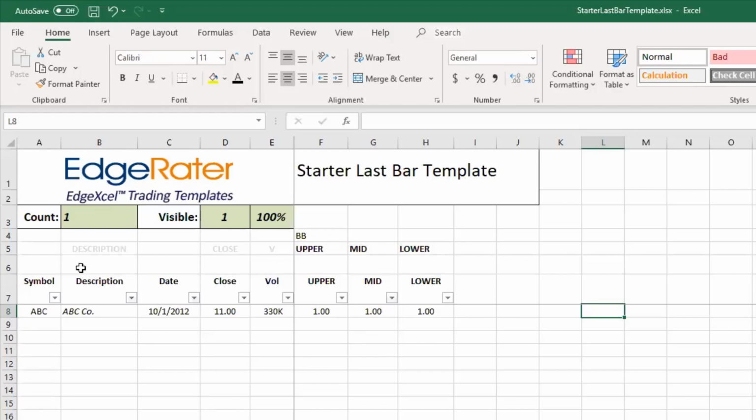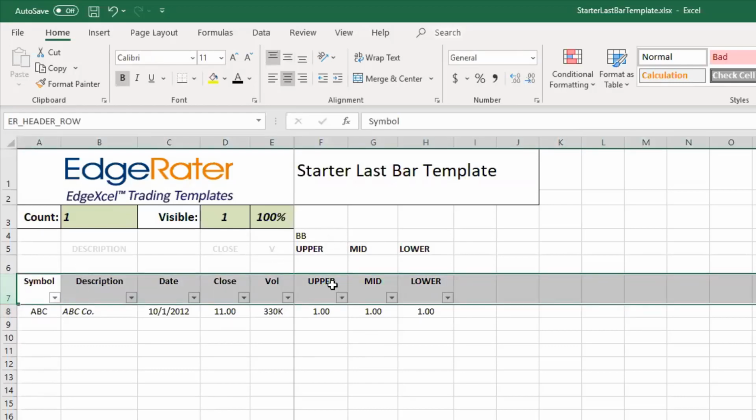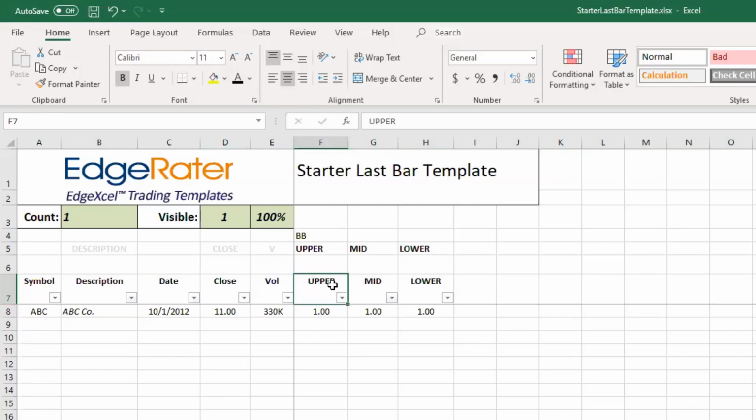Now you'll notice also in the header row, you can designate here whatever you want, whatever makes sense when you're viewing the worksheet, because the names of the output lines in the chart scripts, these names here, might not make a lot of sense to you when you're viewing the worksheet. They make sense to the script, but you can change them to whatever you want. And EdgeRater doesn't care what you put in here, so you could say this is my special output line, and EdgeRater will still run this using the BB upper.